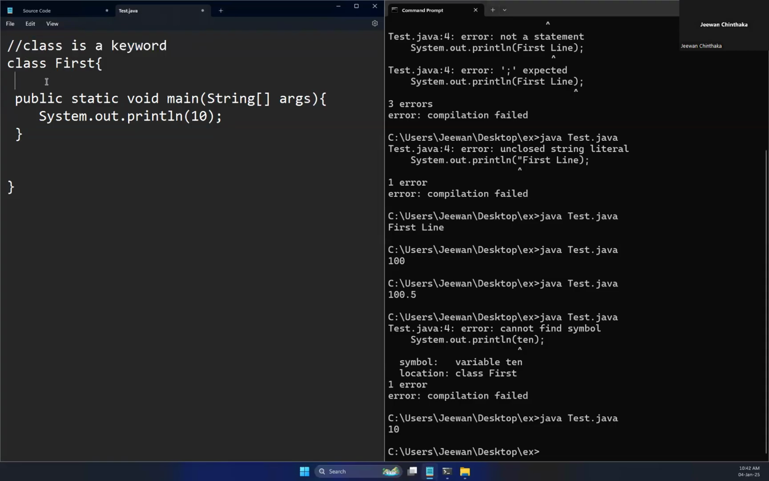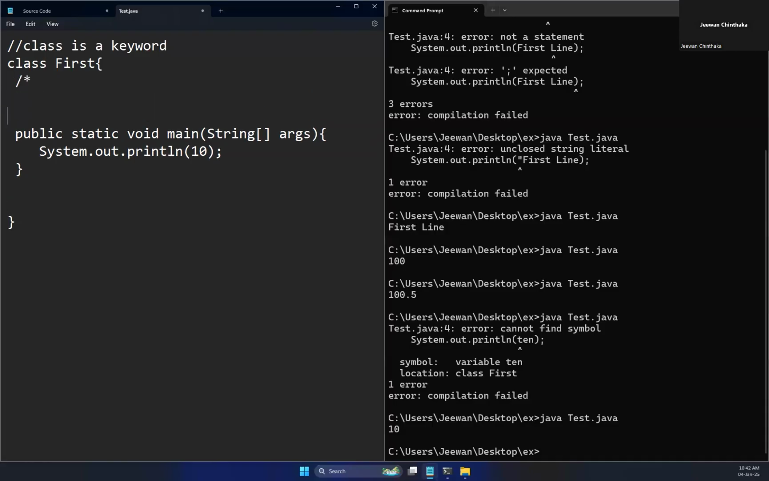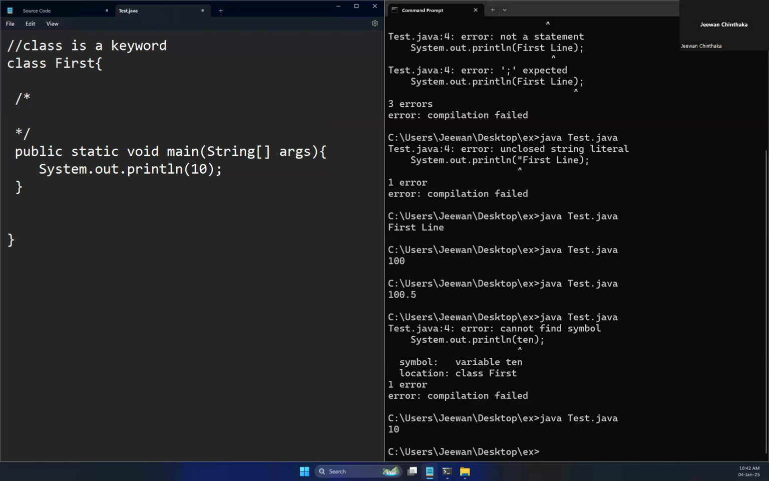If you want to use multi-line comments, you have forward slash and asterisk. Then you have to end with asterisk and a forward slash. Here I'm going to write: this is a single line comment. You can have anything here.